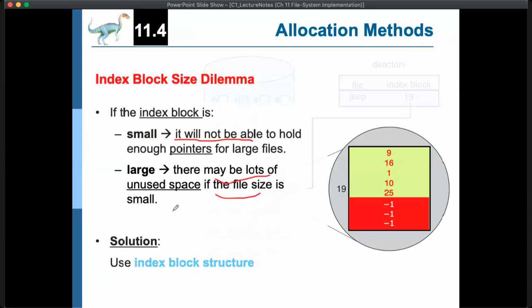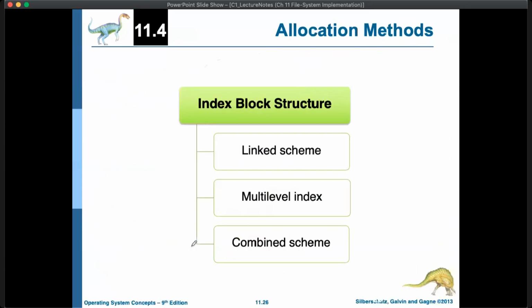The solution is to use the index block structure, in order to resolve this problem called the index block size dilemma. The index block structure consists of the linked scheme, multi-level index, and combined scheme.